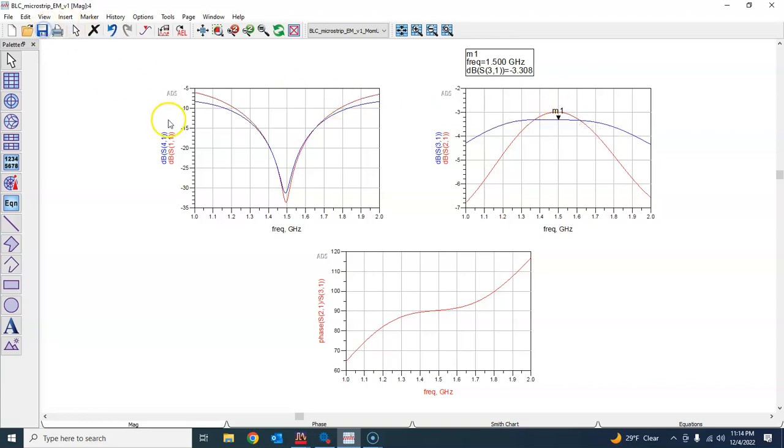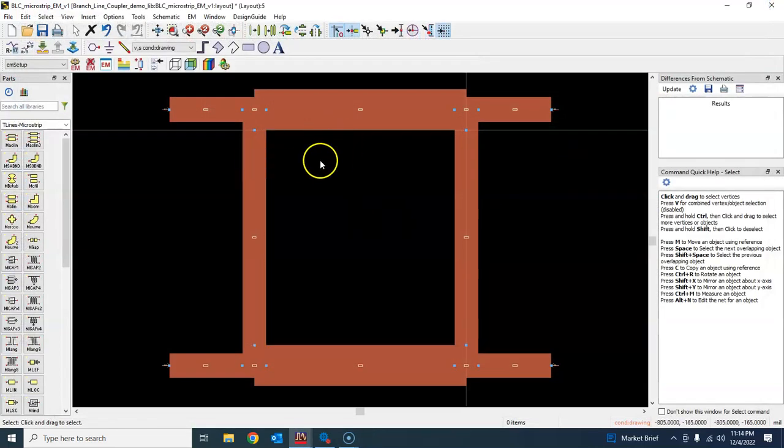But still, just for sake of completeness, what I will do is I will now perform the EM optimization of this structure. So please stay tuned, and in the next tutorial, we'll talk about how to set up the EM optimization for this.